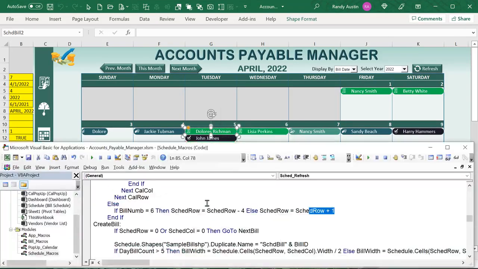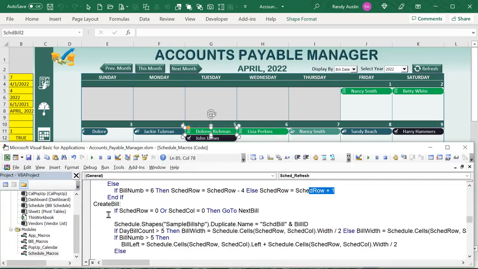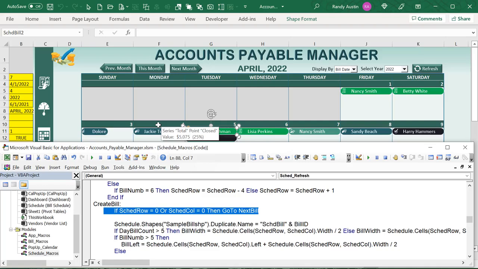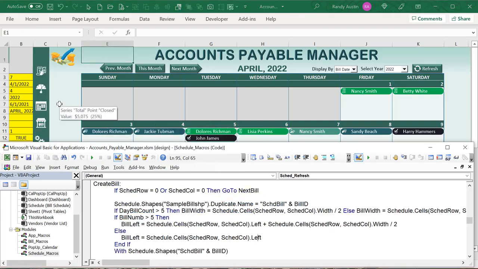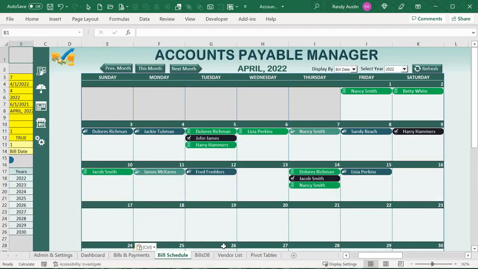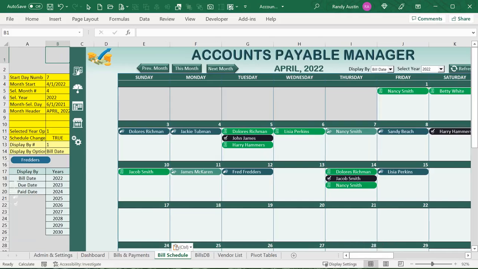Okay, so continuing on. Then we're ready. If the schedule row equals 0 or the schedule column equals 0, then go to next bill, right? I need to actually have a row and a column in order to place. Now we're ready to go. So now what I want to do is take that sample shape that you saw right here and duplicate it. Then basically color it accordingly based on the status, add an icon, add the vendor name, and place it on the schedule.